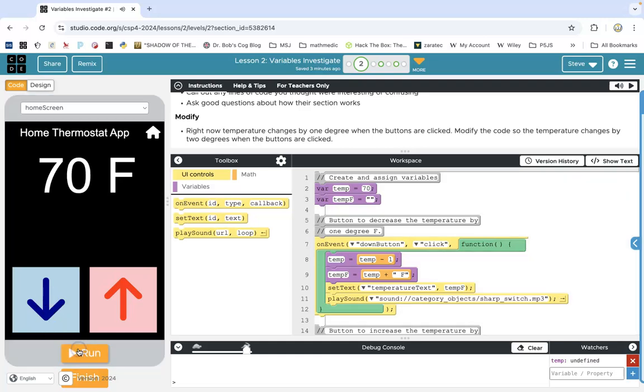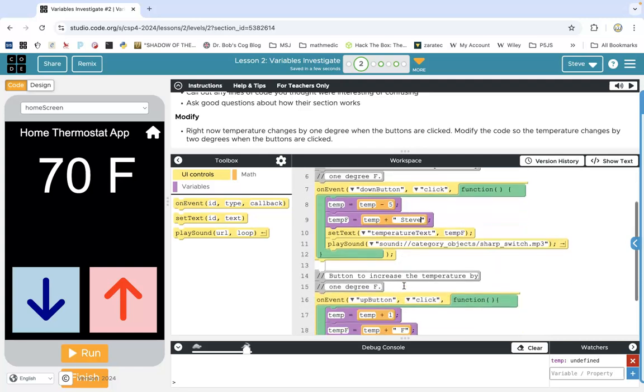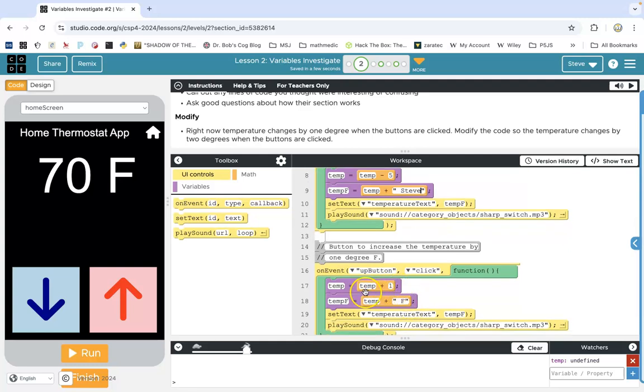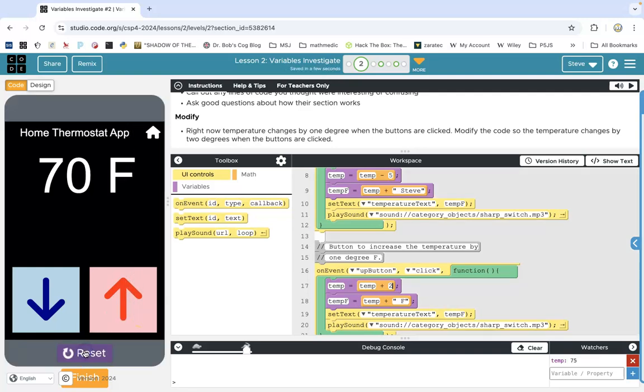Now let me reset this for a second. I'm going to set this variable here to 75. Cool. And I'm going to change this -1 to 5. And I'm going to change this F down here to a Steve. And I'm going to change this to a 2. But I'm not going to change that anywhere. So let's see what happens when we make these changes. You may want to pause this and make a prediction to yourself what you think is going to happen. So I'm going to run. When I click on the up arrow, the temperature goes up by 2s.